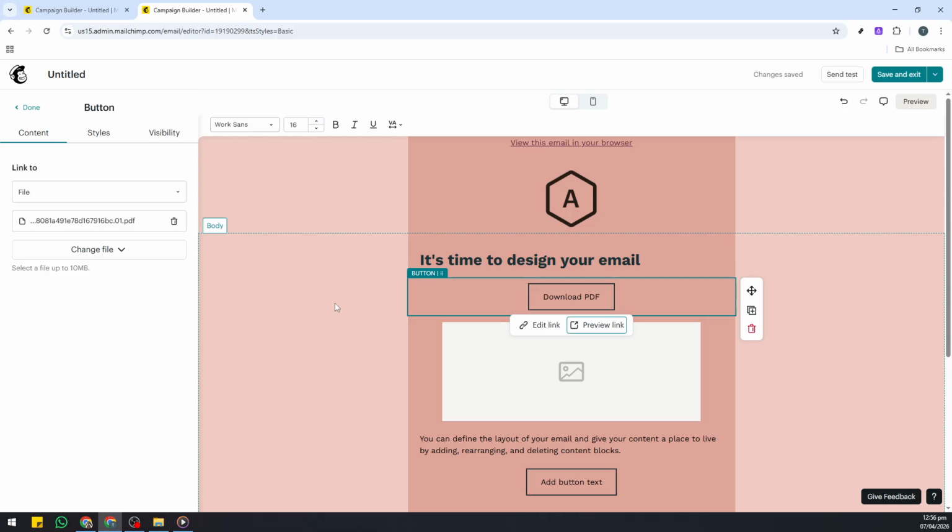To wrap up, ensure your email copy briefly introduces the resource and explains why it's valuable. Keep the button placement prominent and confirm the preview link works as expected. That's the complete process for sending a free PDF to your Mailchimp subscribers using a clean download button and a hosted file link.